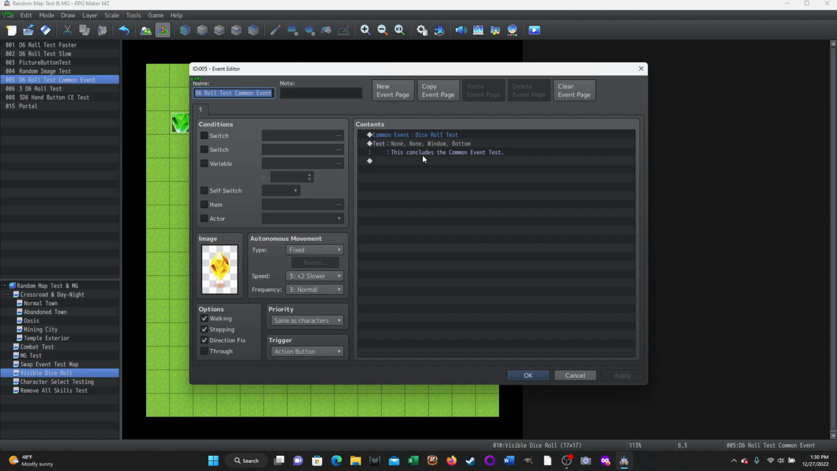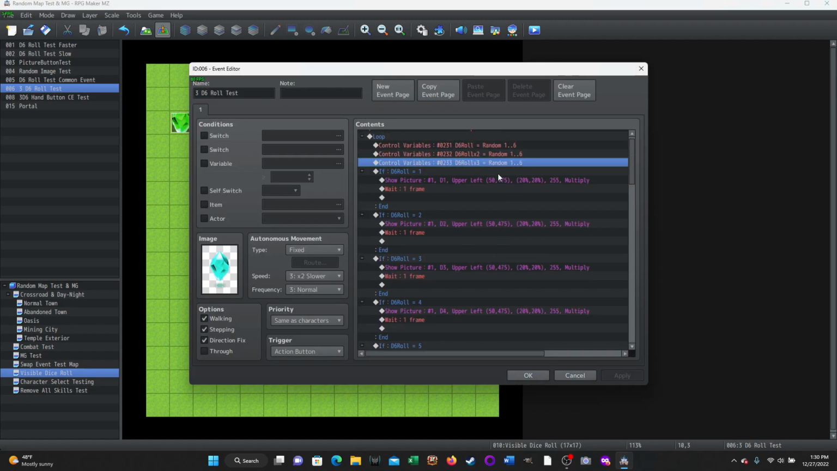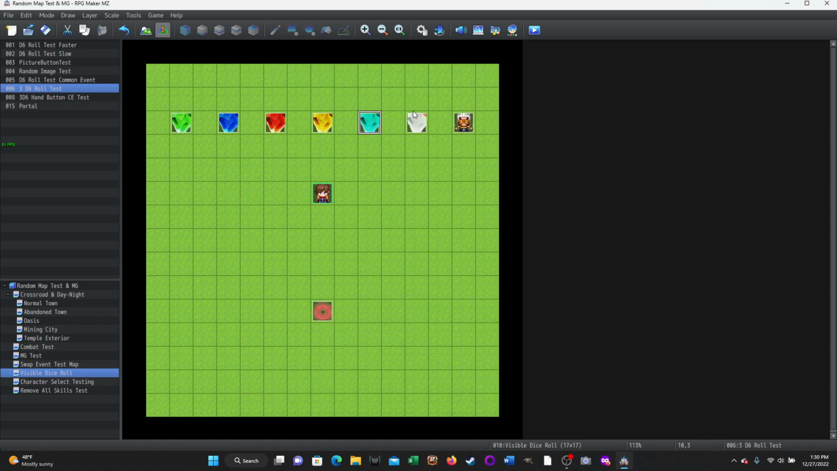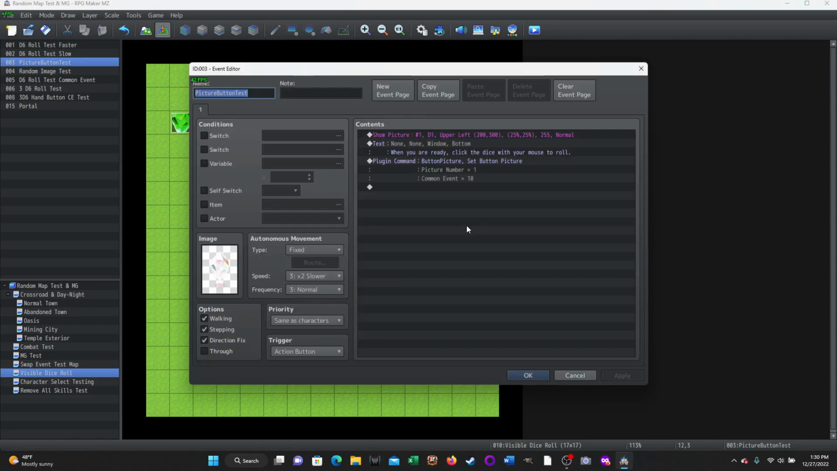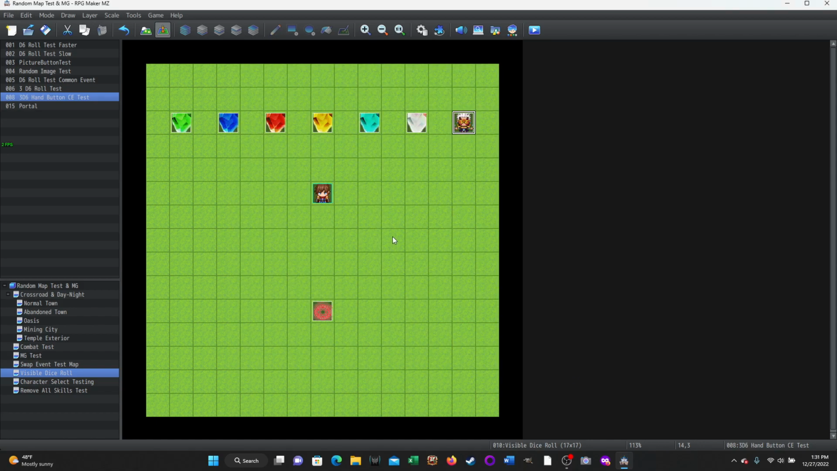Then I did the common event, which is pretty much the same thing as the previous events, but using a common event instead. Then this one was using the 3 different dice, right? And then going through it that way. And then this one was showing that you can use a clickable picture, which is going to call a common event. And then this one was using 2 plugins, right? Not only the clickable picture, but also showing the text as a picture, and did all that, plus the movement route to make it so that the player can't move. And that's pretty much it.